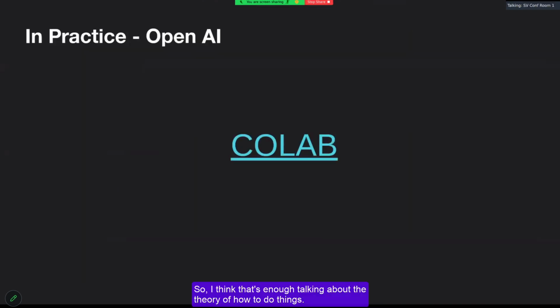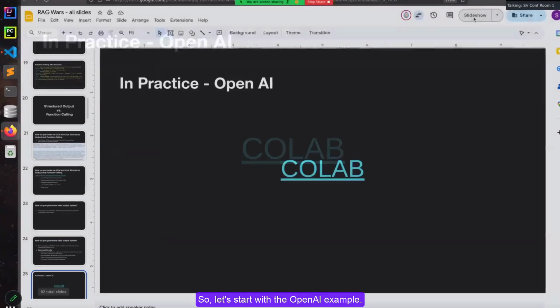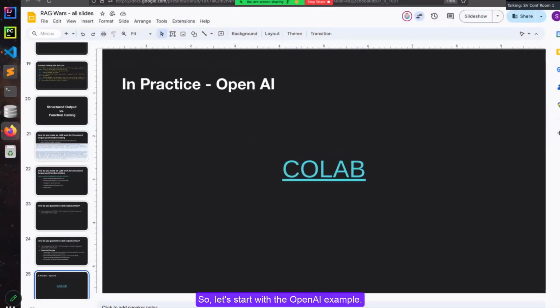Okay, so I think that's enough talking about the theory of how to do things. We're going to move on to an actual code example of how you do it. I have 2 examples. One's for if you want to use OpenAI to do it, and the other one's for if you want to use a self-hosted LLM in Hugging Face and do it that way. So let's start with the OpenAI example.